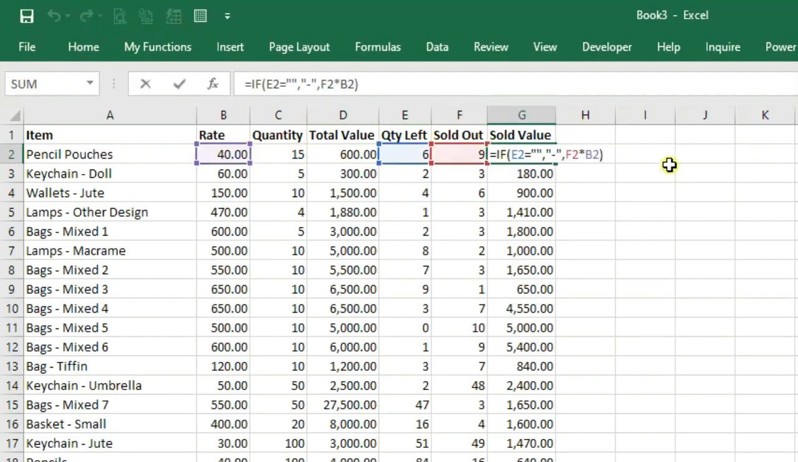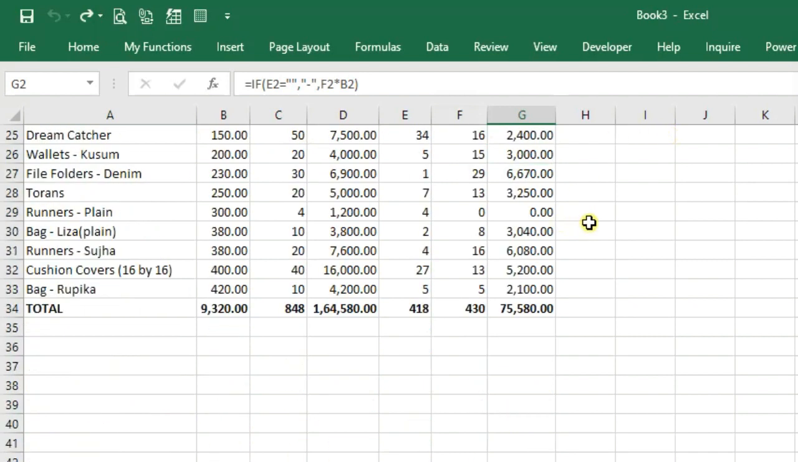Similarly, sold value is calculated by multiplying sold out and rate. So as we can see, there are many formulas involved in it. And then at the end of this range, we have totals as well, total of all the columns. Here we have used the sum function to calculate the totals.